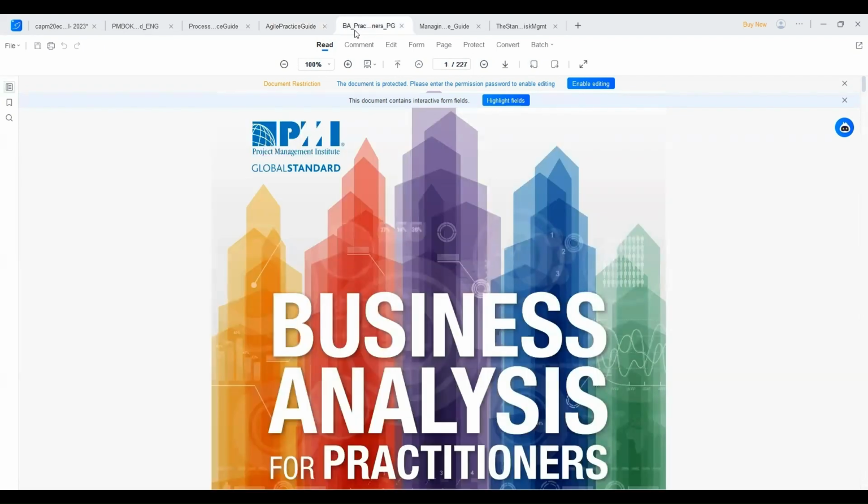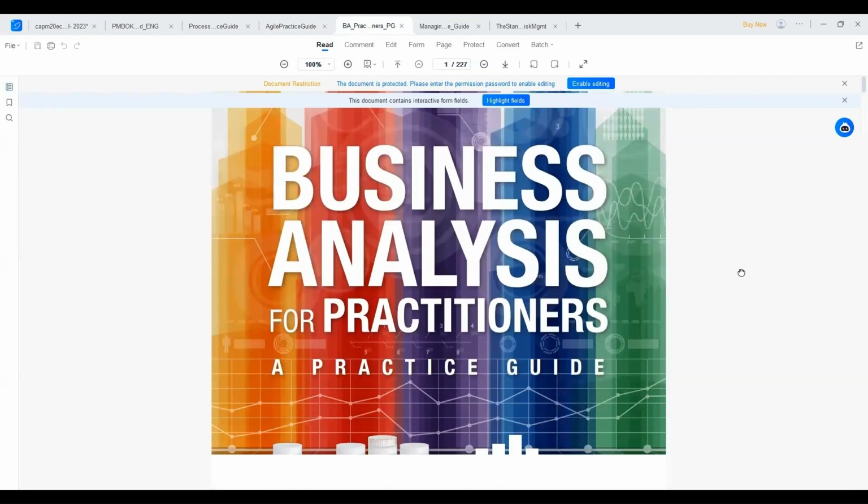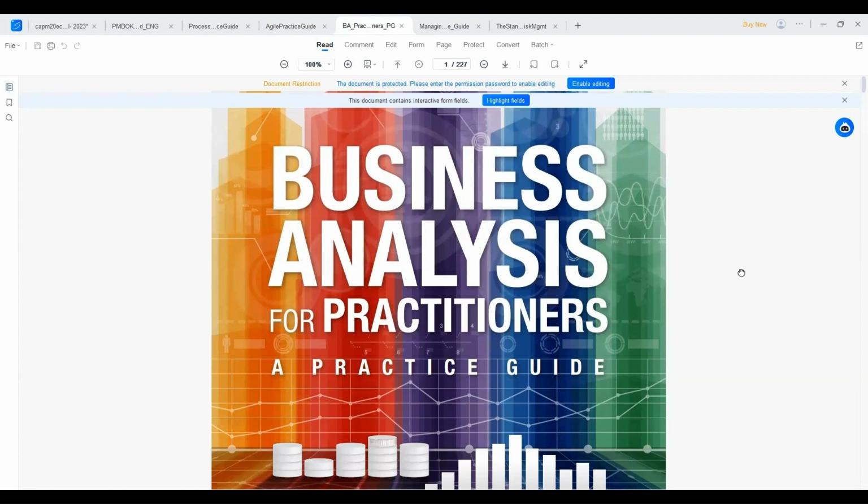This is business analysis for practitioners. This is, again, as I said, the second highest weightage is business analysis in this exam. So business analysis for practitioners, if you take PMP or CAPM, both of them have this part, agile and business analysis, as part of the 7th edition and the new pattern.